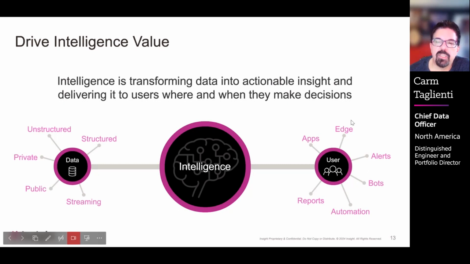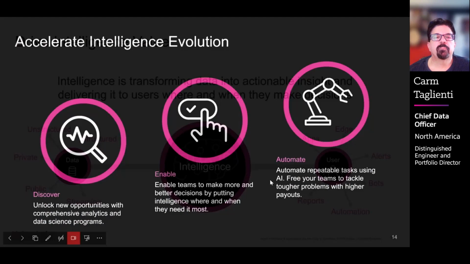and then being able to use that data, whether it's in an application, or on the edge, an edge-based application or platform, creating alerts, chatbots, for example, a good example for today, automation reports, et cetera. So that data now drives our business processes in the future. And that's really what we want to focus on.